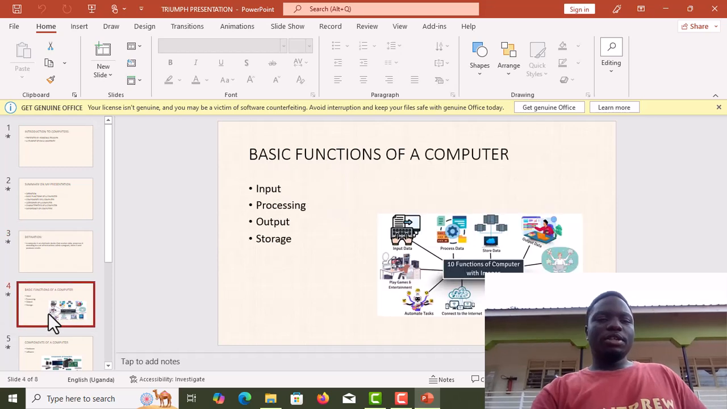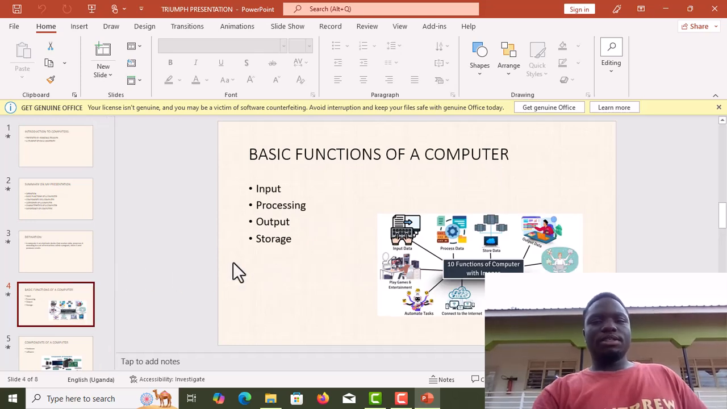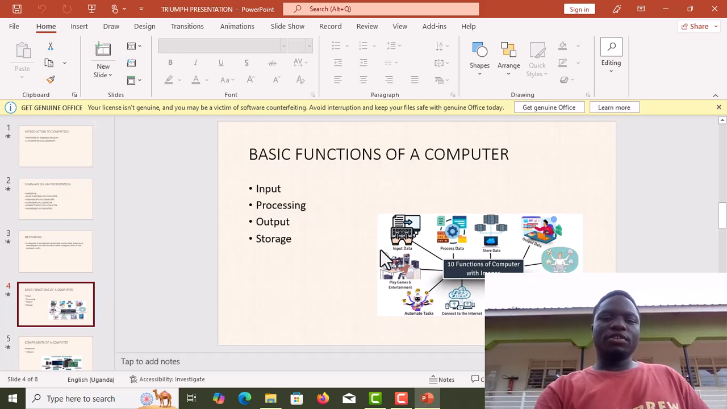So you come to the fourth slide, it's showing basic functions of the computer. So you will have talked about it in the second slide, which is basic functions of the computer. So it is our fourth one. So you come and see it. That's how I showed you how you can create the images. You bring the photos from online, you upload them here. So it has many interesting things.